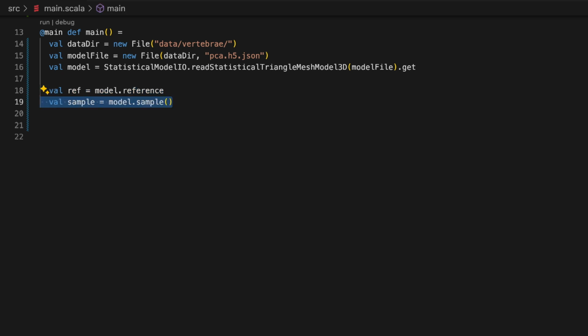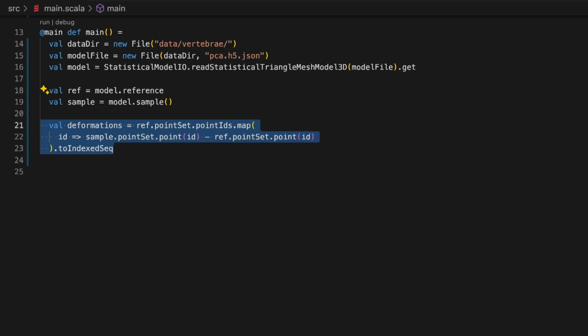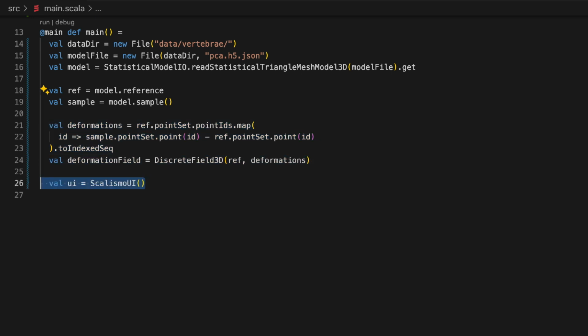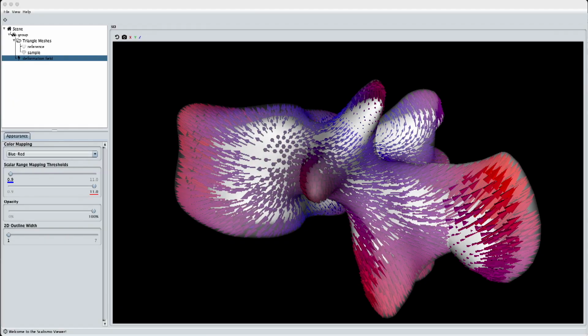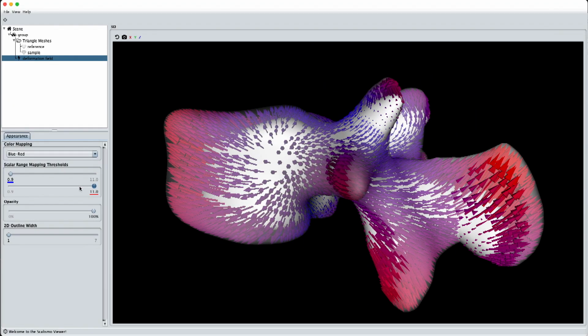The last visualization method I want to show is how we can visualize deformation fields. This method is useful to check how smooth the deformation fields of a model are, as well as debugging correspondence estimation functions, such as the ICP function. We select two instances of the model, in this case the reference and a random sample. Then we calculate the deformation vector between these two meshes. As both of these instances are from the model, they are in point correspondence already. And finally, we can visualize the deformation fields in Scalismo UI and change the color values of the deformations based on their amplitude.